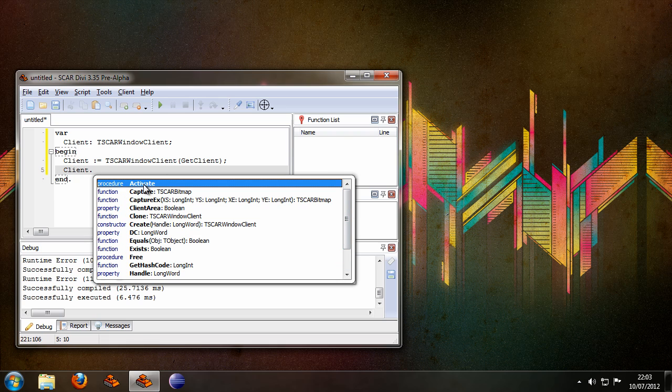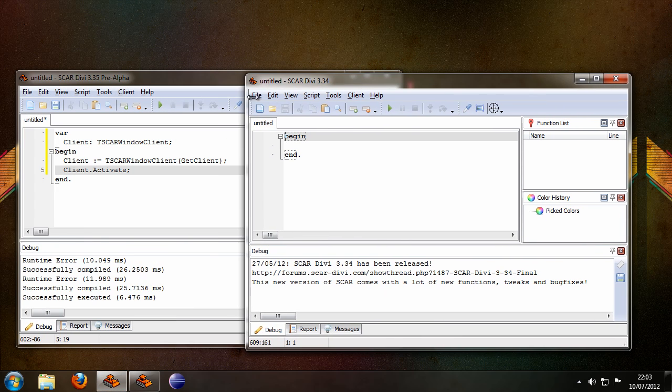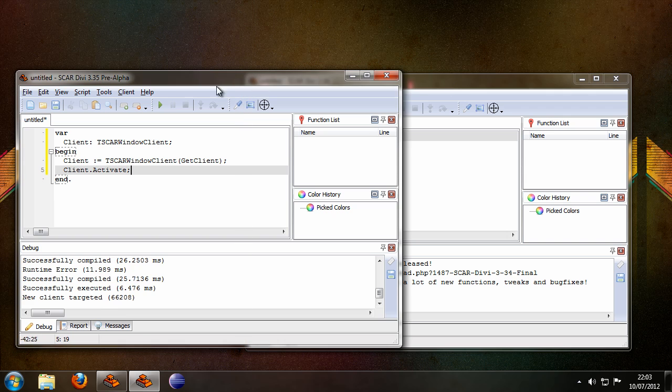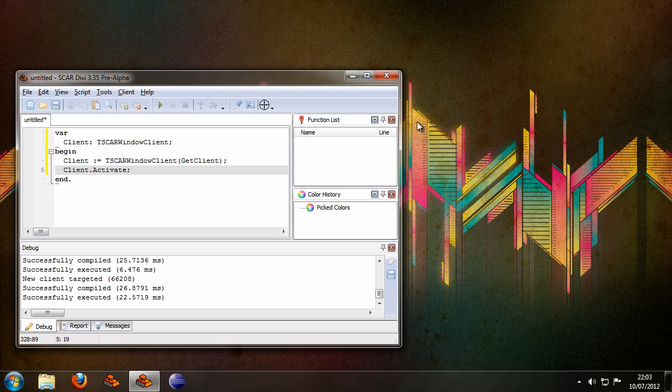Finally, there's also the activate method. This might also be ported to SCAR client, and this will basically just activate your window. So to give a quick example of that, I'll start another instance of SCAR here and just select that, and when I run it, the other instance is activated. So that's a quick and dirty overview of the new client system. I may go into more details in future videos.